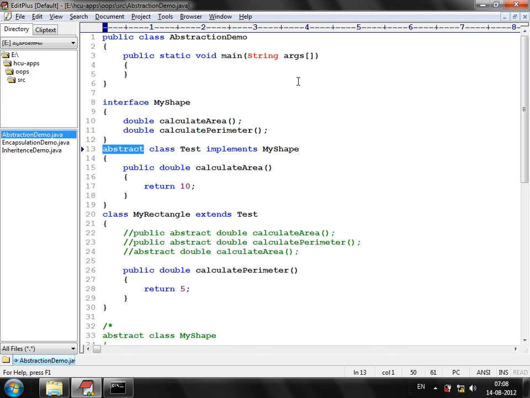And the methods of an interface are public and abstract by default. But abstract class methods are not public and abstract by default. And the interface attributes are public, static and final by default, but it's not there in the case of abstract class.